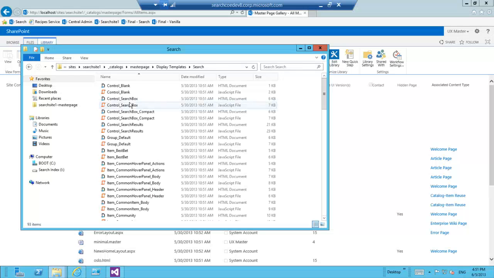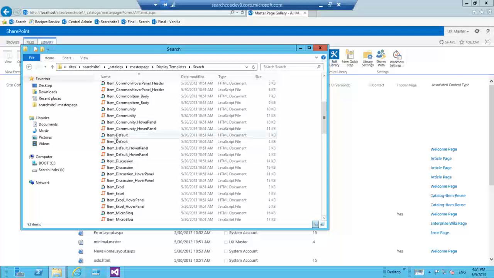So right now I'm going to set up a custom item type. What I'll do is just take the default one and make a copy. Well, let me do that.